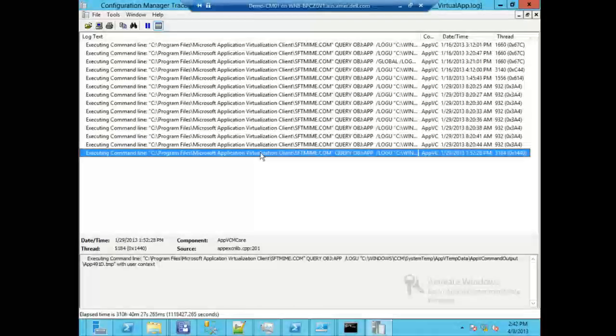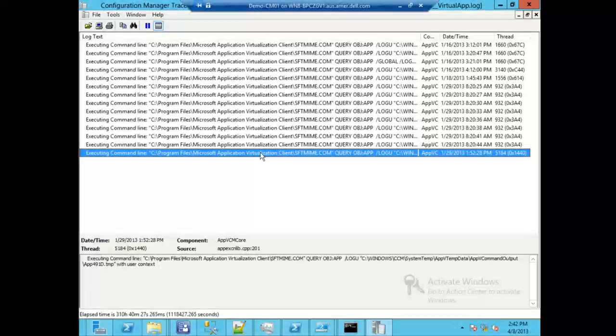Again, we learned that because we basically compared two sets of log files, and once we started counting the number of times we saw sftmime.com running, we noticed that in a required application, it was checked one more time than it was in an available application.